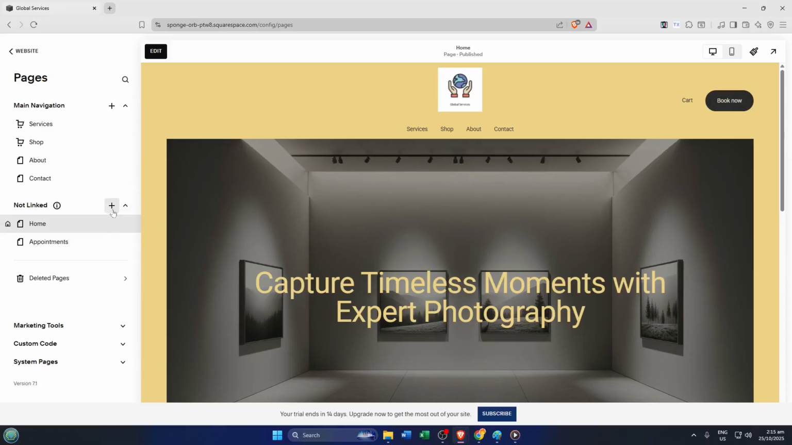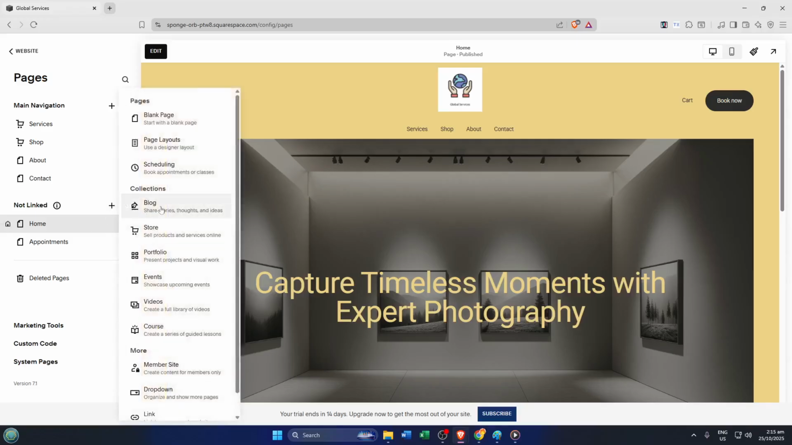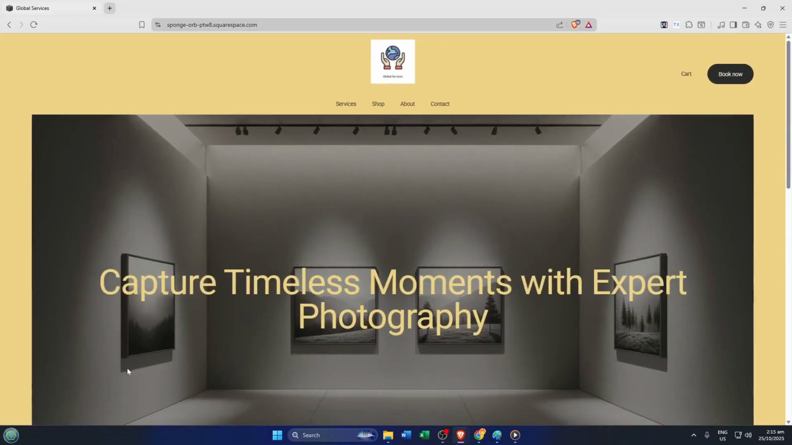To add a new page for your member area, click the little plus icon. You'll usually find this at the bottom of your main page list or as a floating action button. Squarespace wants to make sure adding content feels easy. Clicking this gives you a bunch of page type options, but rather than picking a regular page or a store, you'll scroll down and select Member Area or Member Site, depending on your template and the version you're using.